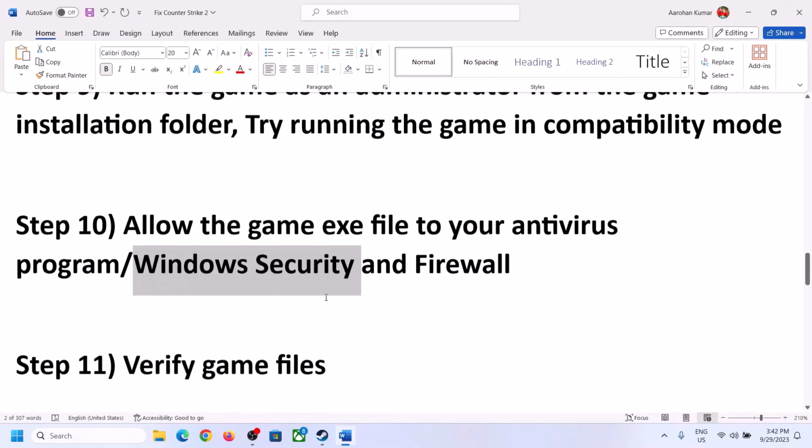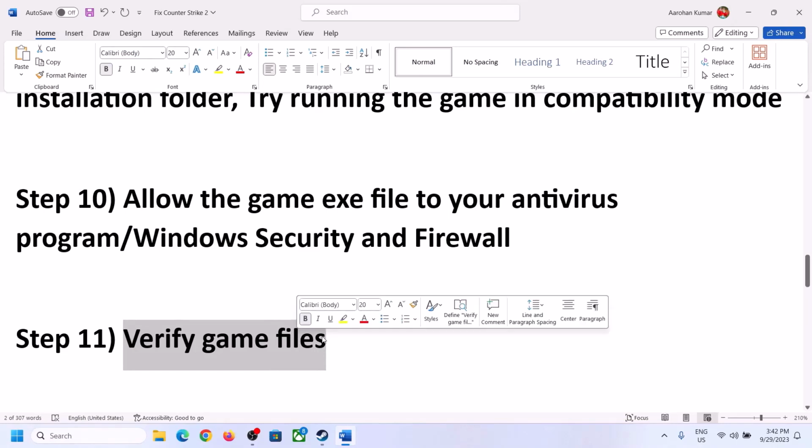Now the next step is to verify the game files. Now this is important. Please do this.